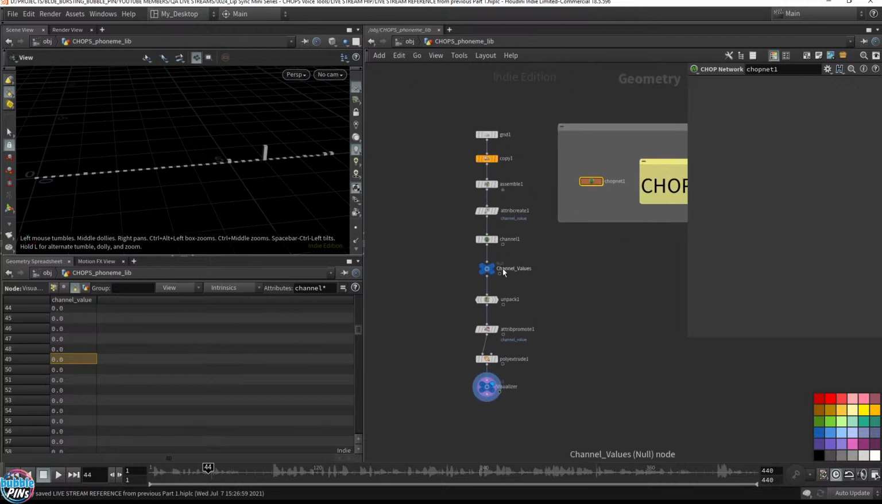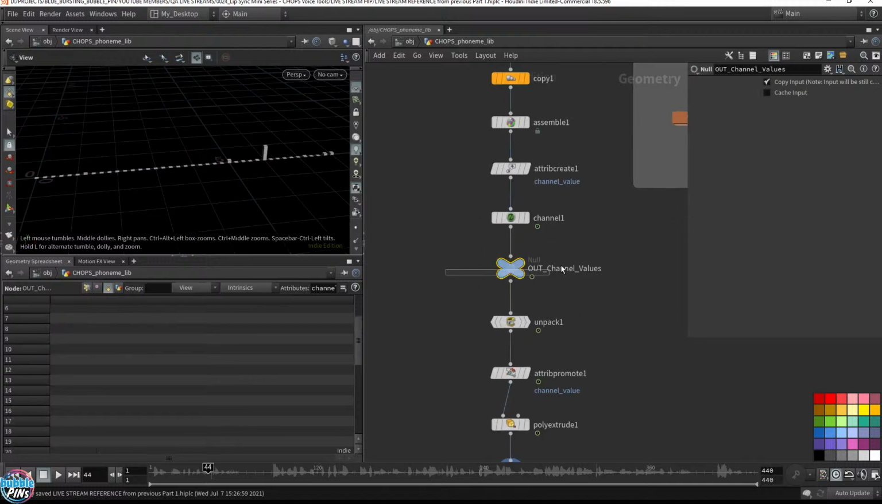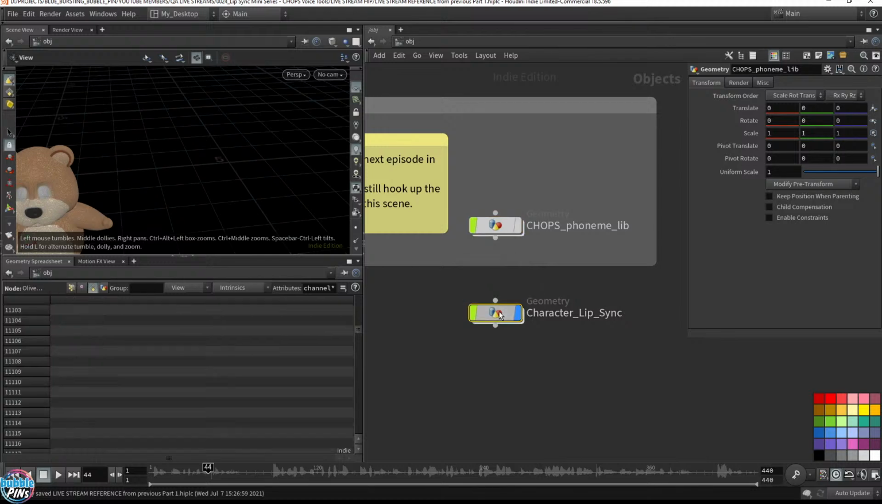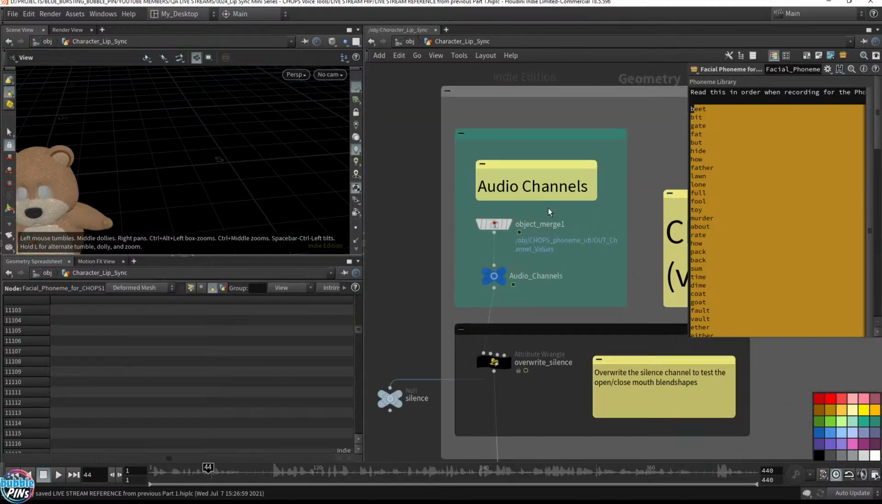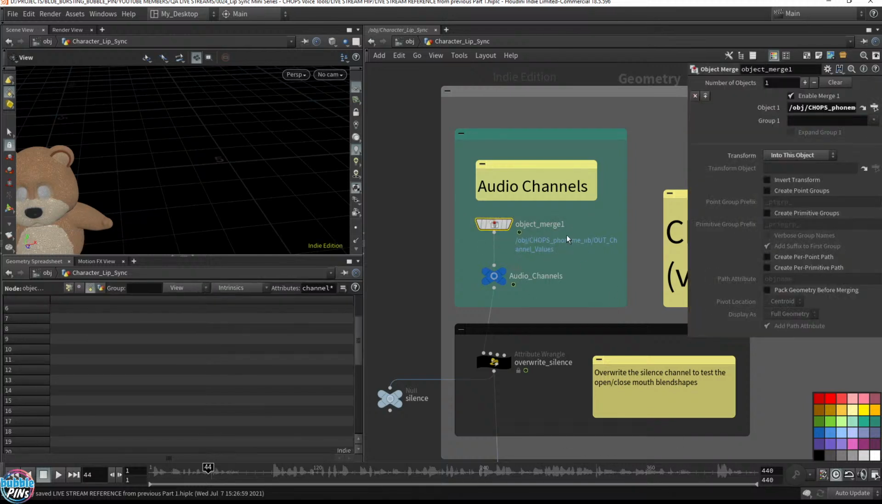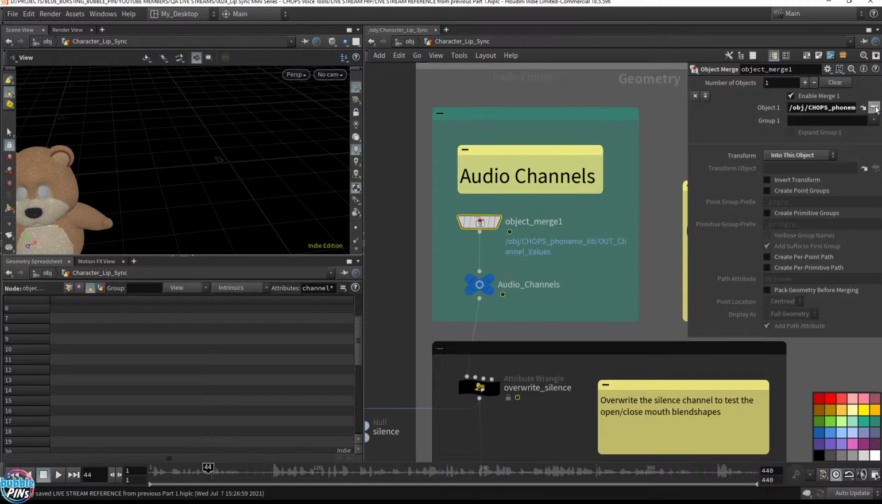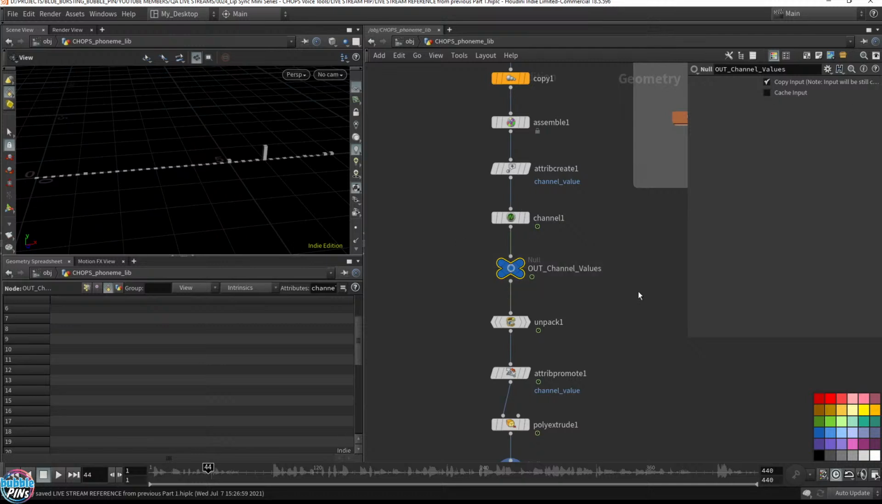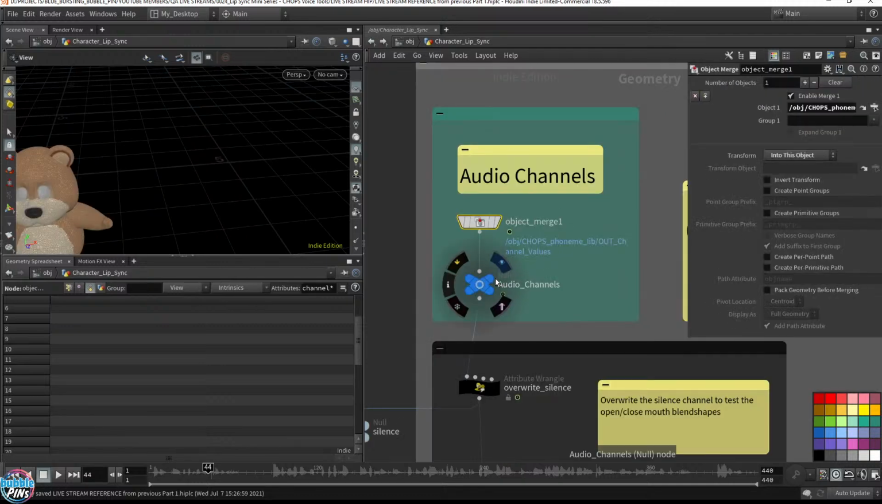All right, I'm just gonna put an out here so I can find this node more easily. Now this is what we're gonna feed into the Facial Deforming HDA tool that I created last week, or in the last stream. So let's go back to the character lip sync over here. Now I've already set this up from the last time. So this object merge is grabbing the out channel values, which is what we just created. So let's go there. That's this guy right here. So audio channels here.